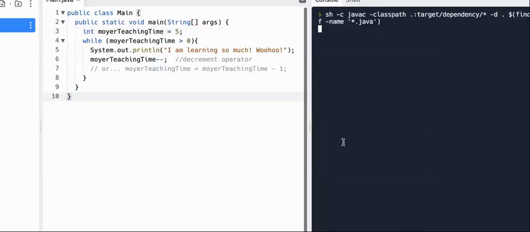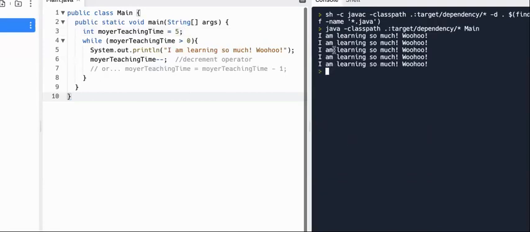We run the program. All right, so now let's count. Now we have 5 lines. So first of all, moyerTeachingTime is 5. So while 5 is greater than 0, that's true, so it's going to run whatever's inside of that, which is "I'm learning so much, woohoo." Then it's going to decrement by 1, which means 5 is going to become 4. Now, while 4 is greater than 0, that is a true statement, so it's going to run whatever's inside that until it reaches 0.